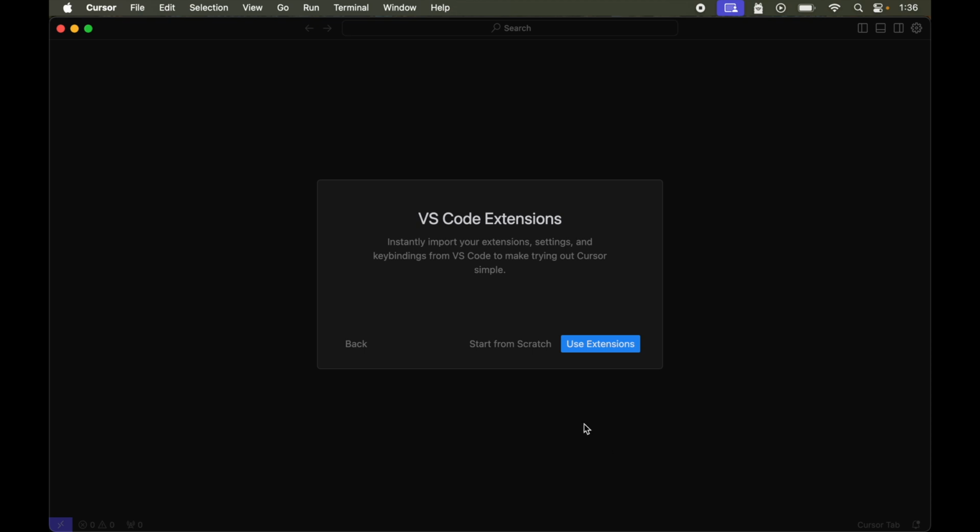Here it is asking whether we want to import the VS Code extensions. So let's say you are using VS Code from quite some time, then you would have a couple of extensions installed in the VS Code. So what it will do is download and install all those extensions into the Cursor editor as well, whichever you currently have installed in your VS Code. So if you want that, then you would go ahead with the use extensions here. But for now, I'll go ahead with the start from scratch.